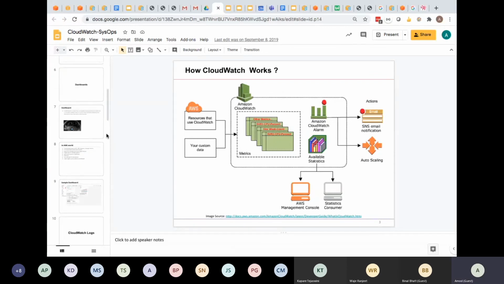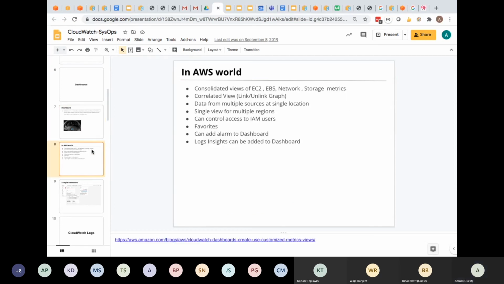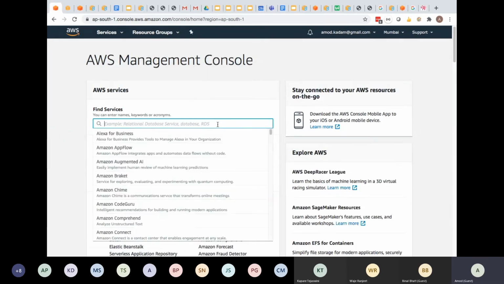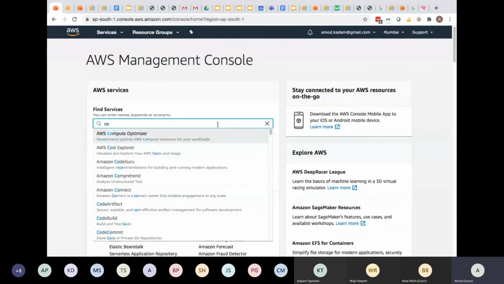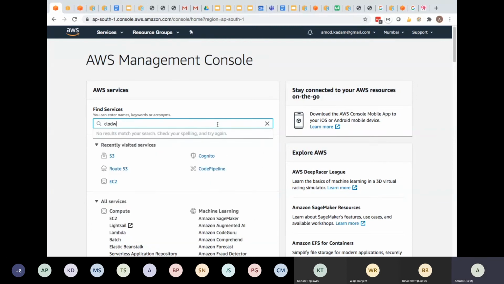And there are many features, like one is called dashboard. So you can create a custom dashboard if you want to get a consolidated view. Let's go to CloudWatch now. See, if you look at the way the AWS UI is constructed, every service has its own monitoring features, monitoring tab. But if you want a consolidated view, you cannot get anything from here. So you have to go to CloudWatch.